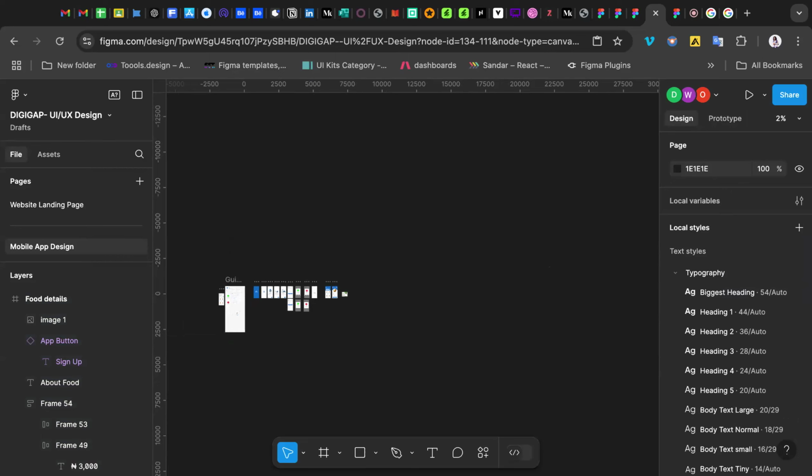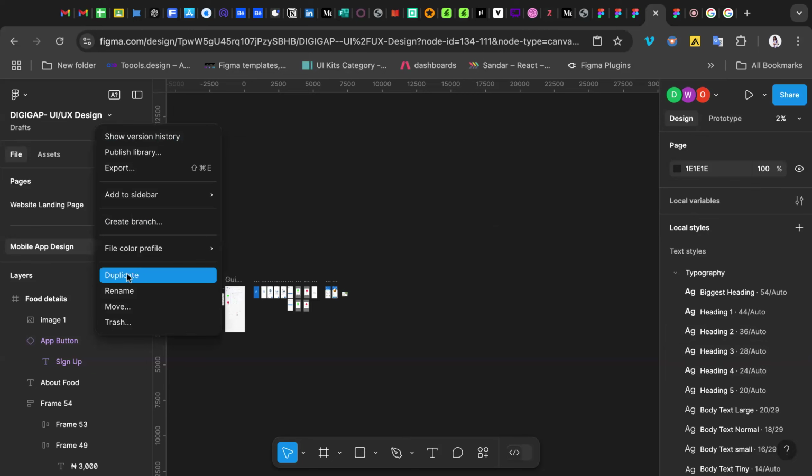Duplicate can only work if you want to duplicate everything from my file. Like now, you guys only have access to view this file, and now you want to have everything in your own Figma file, including my local style. So what you will do, you just come to this place now. See my own Figma file link, come to this place, click on this drop down, click on duplicate.